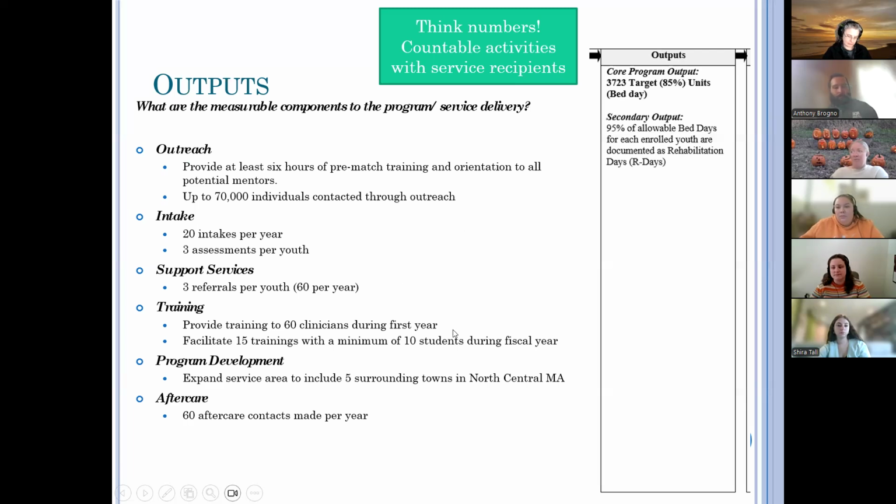If it's a training type program or it has a training component to it, we'd say number of trainings we've done, and maybe the type of people that we've trained, because it might be very specific. We might need to say we've trained 60 clinicians, 10 first responders, 5 school administrators. And then program development. That's a fun one. Expand the service area to 5 surrounding towns in north central Massachusetts.